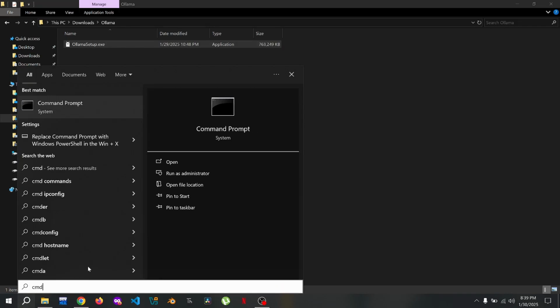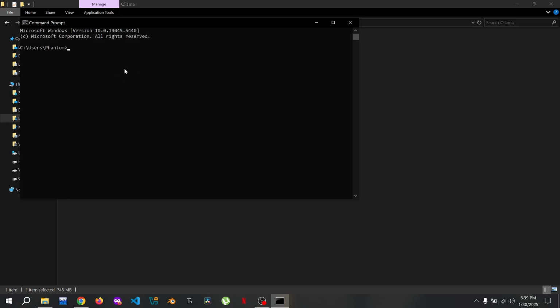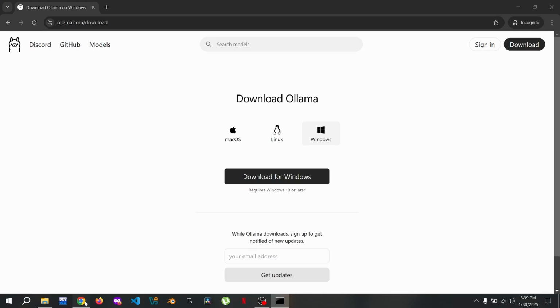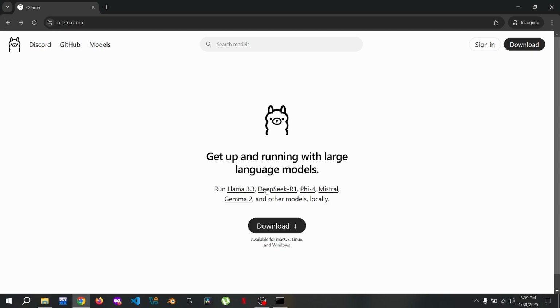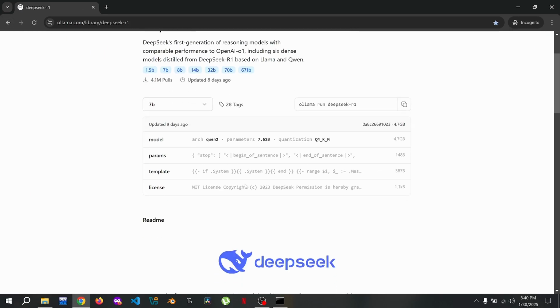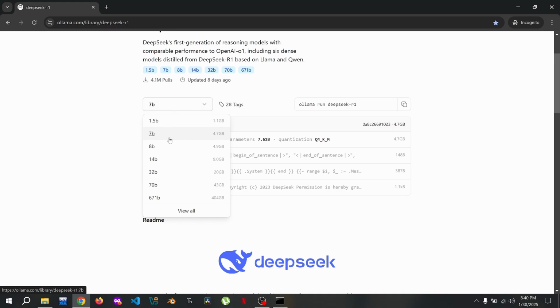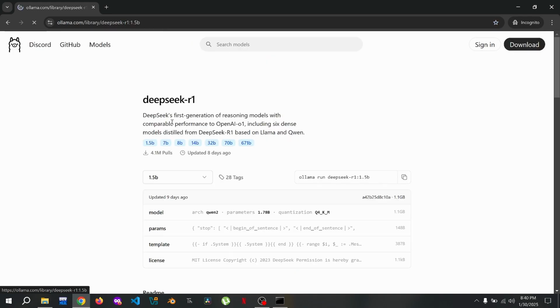Open your terminal or command prompt. Now, head back to the Ollama website and select the DeepSeek model. You'll want to choose the parameters that best match your hardware. For instance, if you've got a powerful machine, you can go for the bigger models. Otherwise, choose a smaller one. Once you've chosen the right parameters, copy the command they provide and paste it into the command prompt.